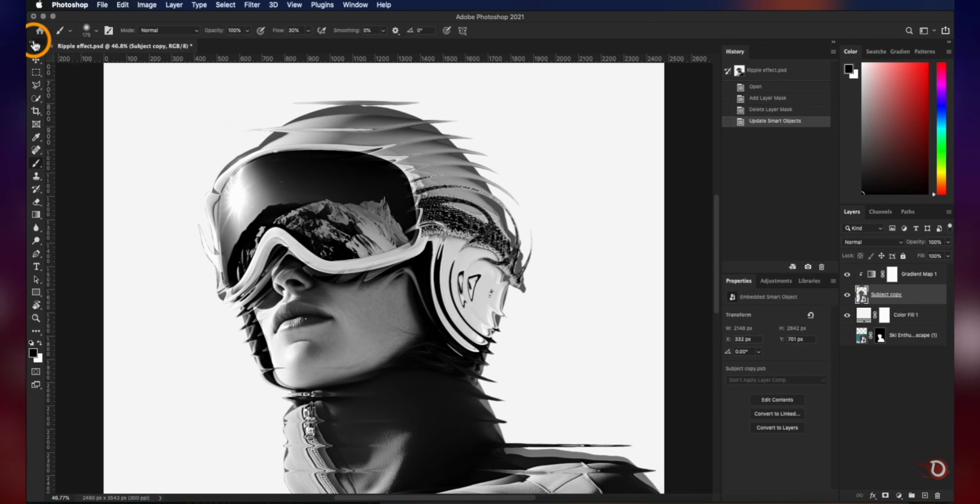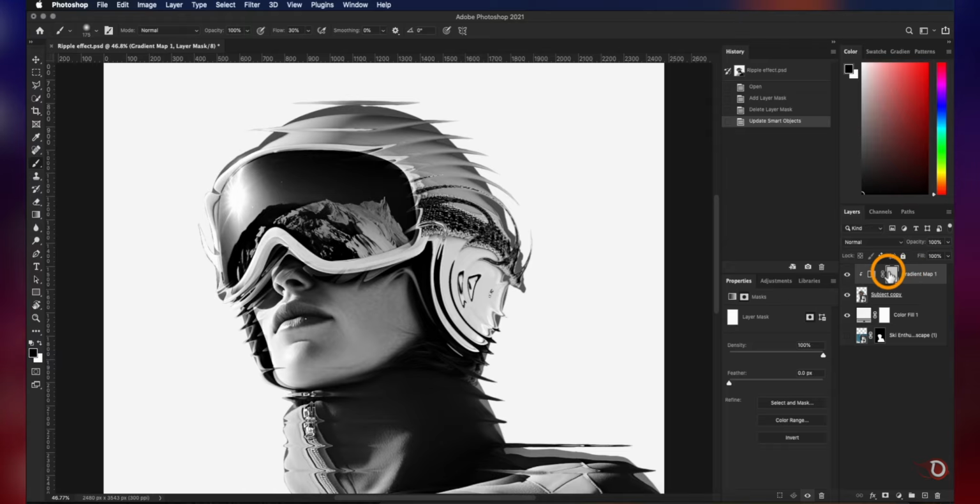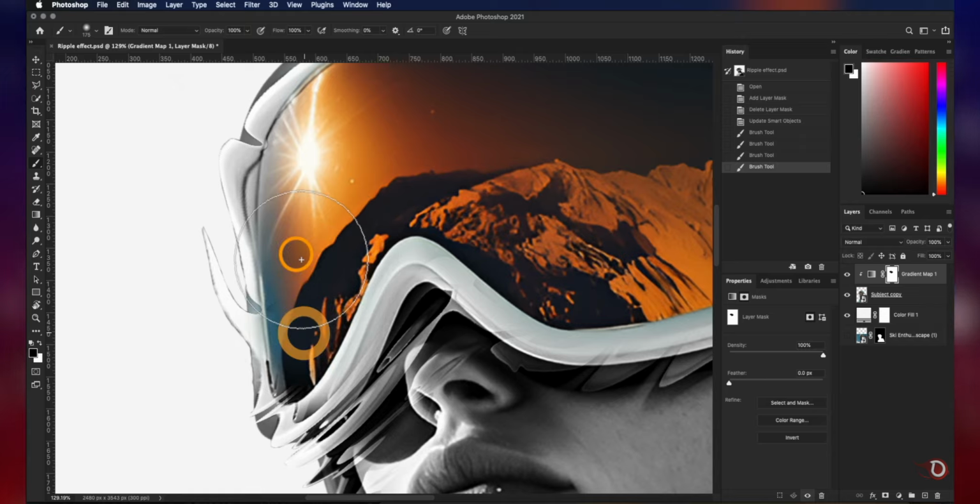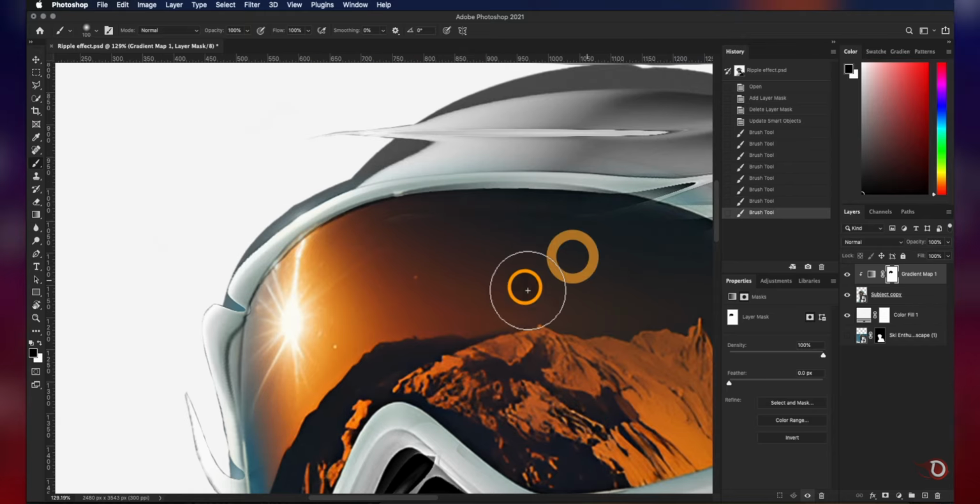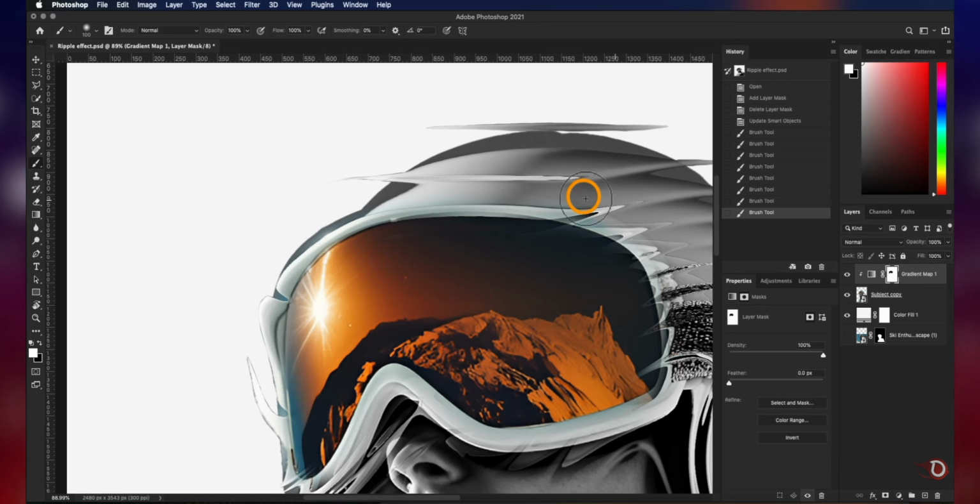Okay, now since we want the glasses to be our highlight, I want the original colors of the image on the glasses. To bring that back, we're gonna select the layer mask of the gradient layer here, and again use the brush tool to remove the mask of the gradient from these areas. I need to increase the flow of the brush. Don't worry if it's a little out of the line, just press the X key to change the foreground color to white and paint over those areas. That's it.